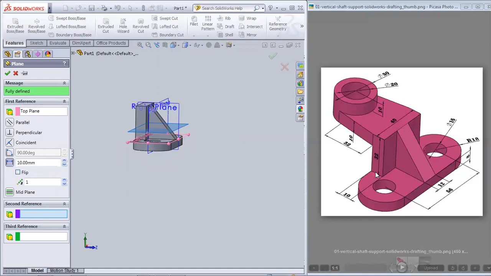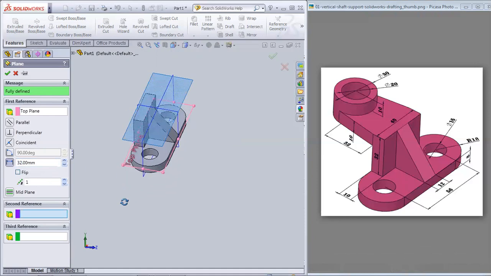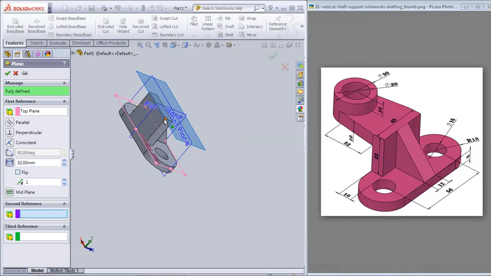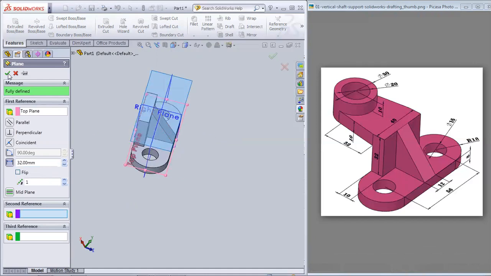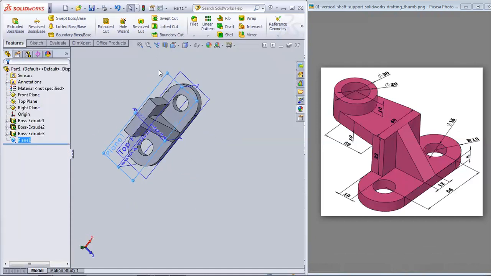I need how much distance? The distance should be 32 mm, right? So I will just put 32 mm over here and enter. See, I am getting a plane just on the top over here, right? Let's just click on OK and I have gotten my plane, right?